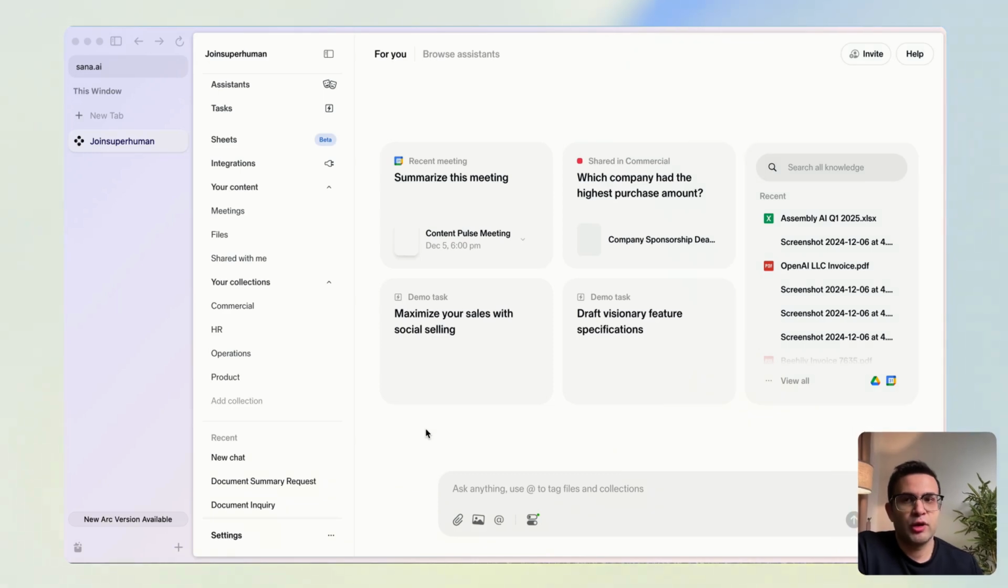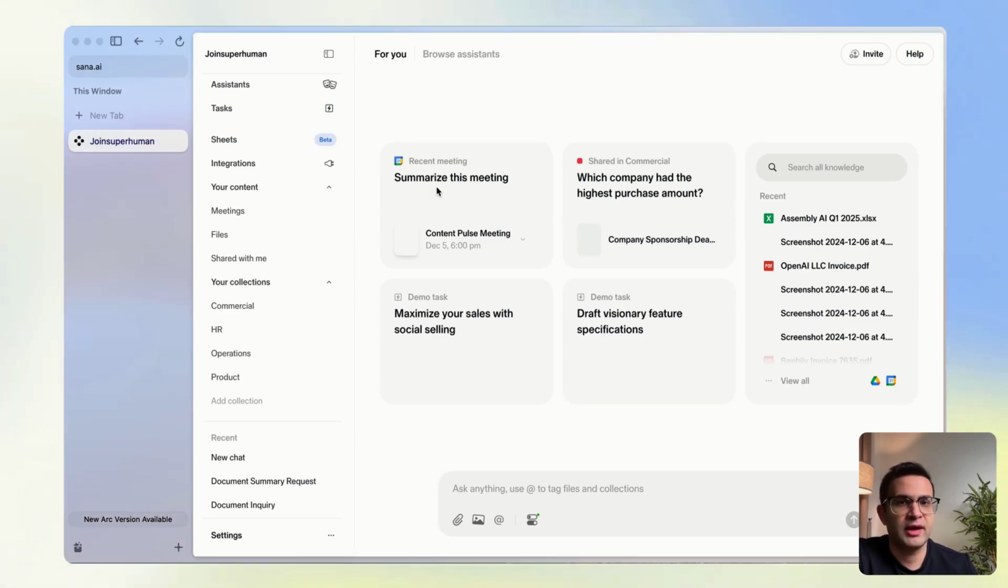When you've logged into the website, and the website is sana.ai, that's sana.ai, this is sort of what your homepage looks like. And you'll see that there's already a bunch of stuff that's waiting for me. So, for example, a few days ago, I had a content meeting with my content team. The meeting's right there, and I can go ahead and summarize it by clicking here if I want.